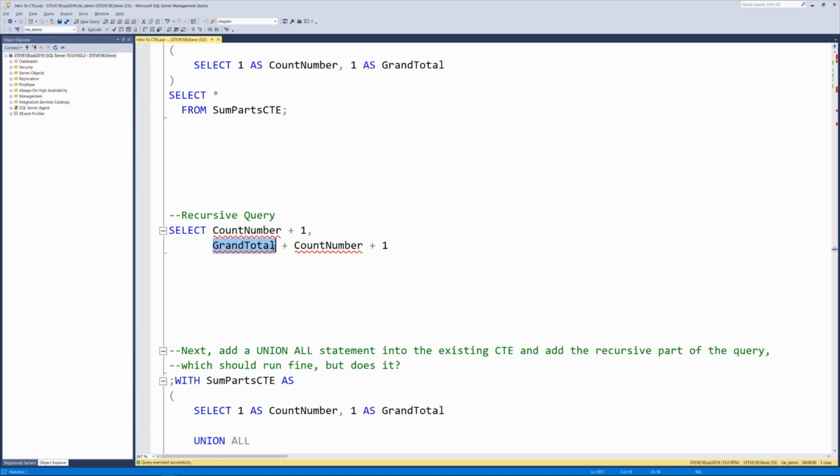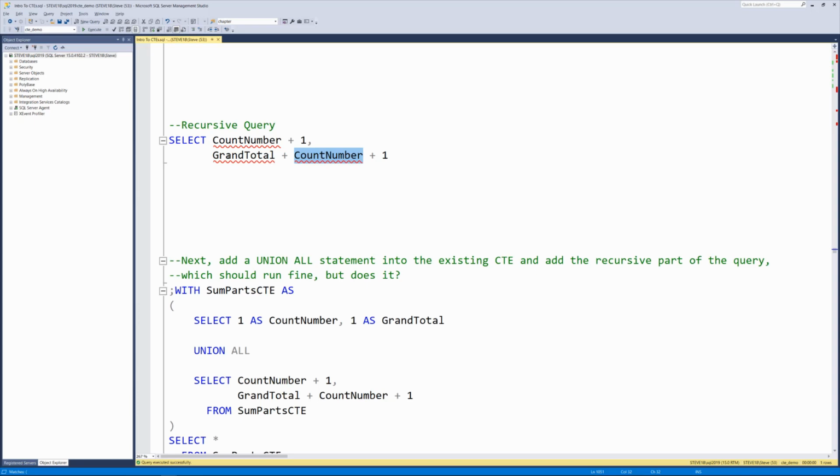And we're going to take the grand total plus this current count number. So this would be at 3, it would be 3 plus 4. If this was at level 3, the grand total would be the 6 from the previous level, plus the count number plus 1, which would be 3 plus 1 would be 4, and it would make it 10 for level 4.